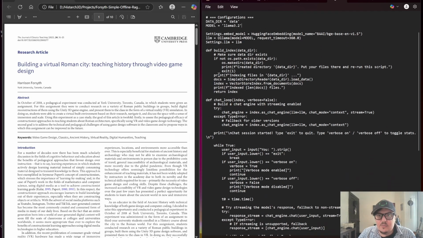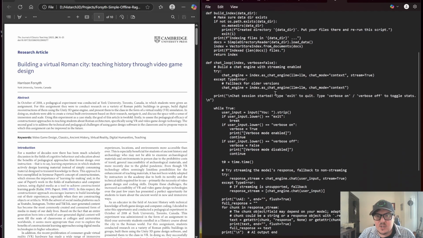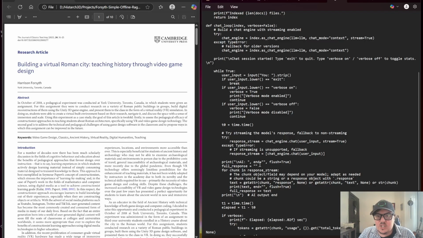So we have all of our indexing stuff up here. So making sure that our directory path exists, indexing all of the files, using the directory reader to load the data, and creating a vector store index, that's how we are able to provide the information that's in a document to a language model. And then we have all of our logic down here.